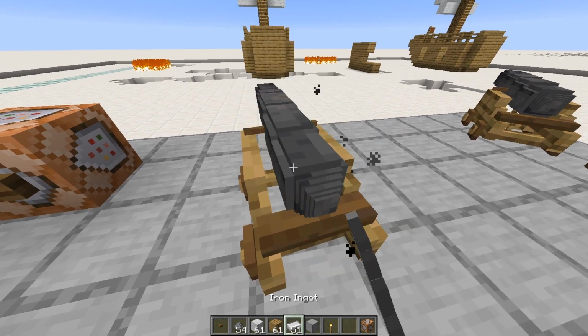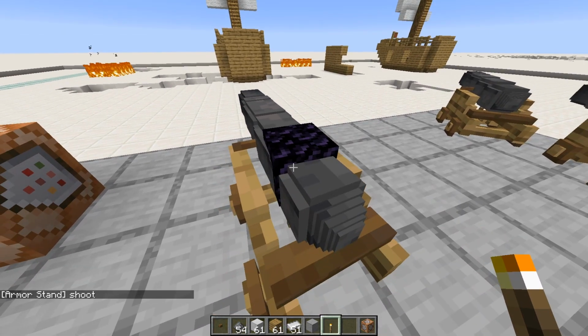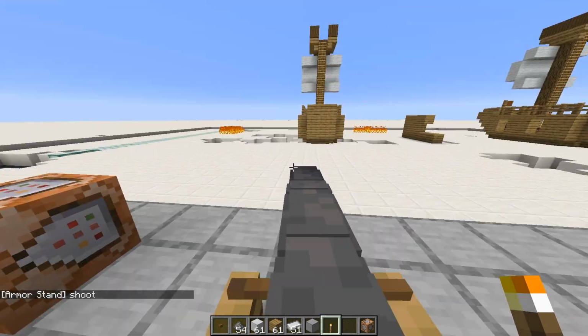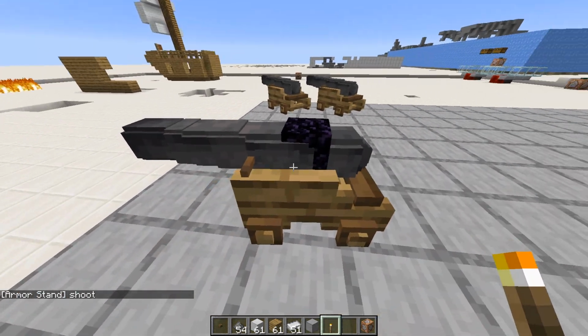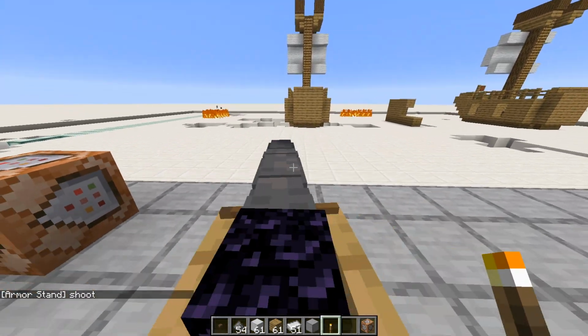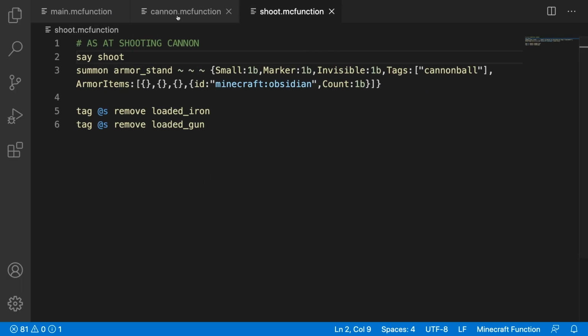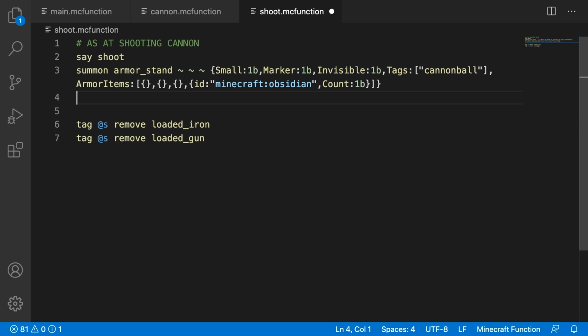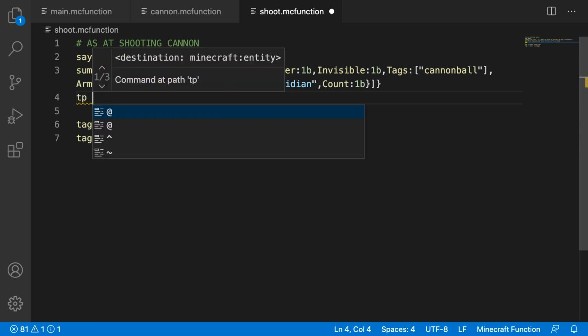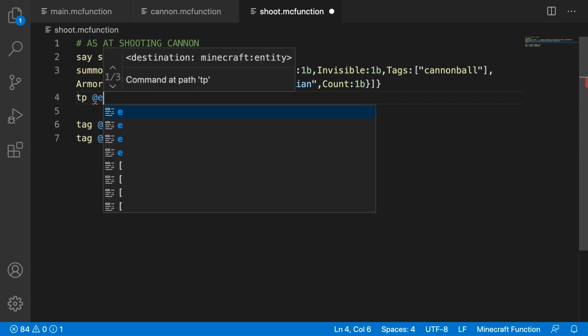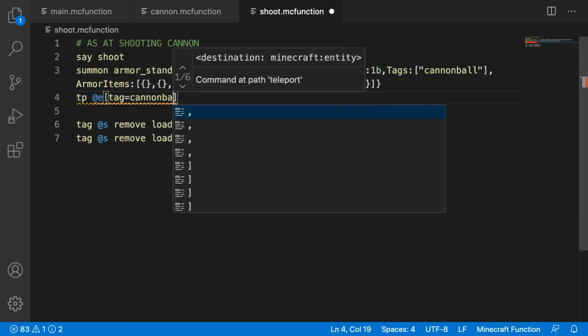So now that we have it actually summoning the cannonball, we need to make sure that it matches the rotation of the cannonball to the rotation of the cannon, so that when we do our raycasting, it actually launches it in the correct direction. So what I'm going to do is go over into the shoot command, and I'm going to add it here. Hopefully it will be able to update the rotation in the same tick that it rotates. If not, then I'll have to put it into the cannonball MC function. So I'm just going to put teleportation here to check it. So TP all entities tag equals cannonball.